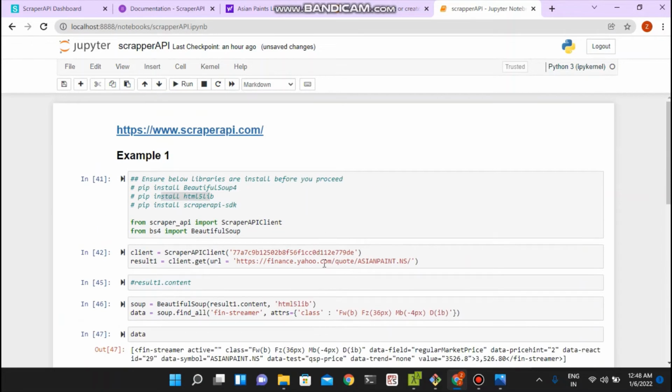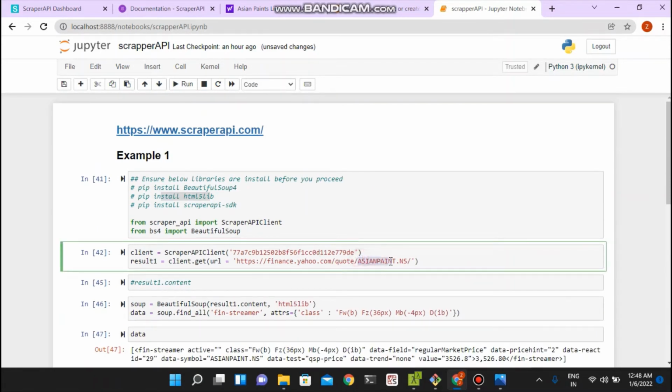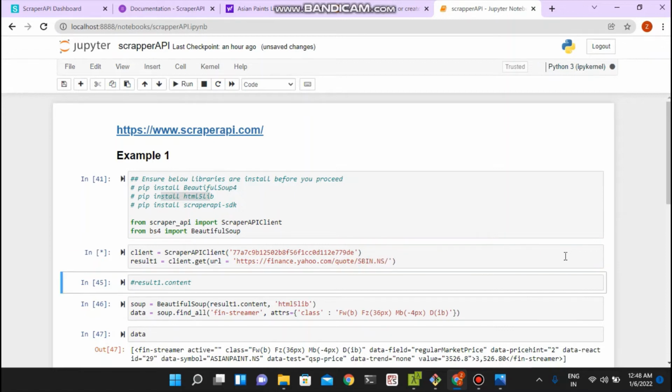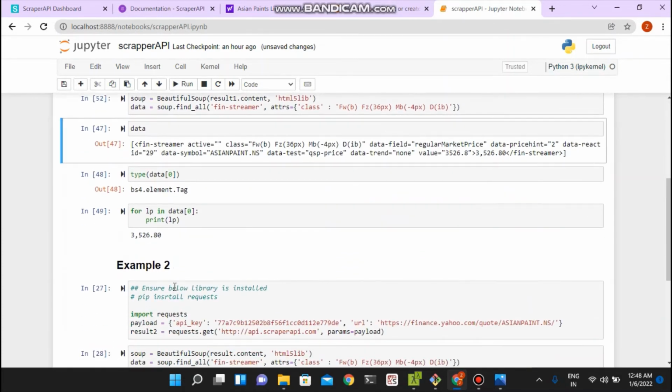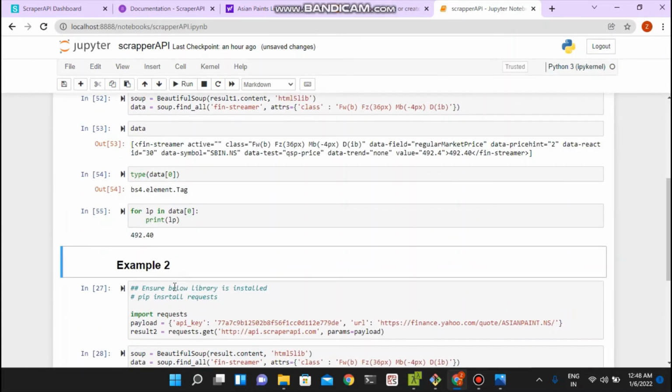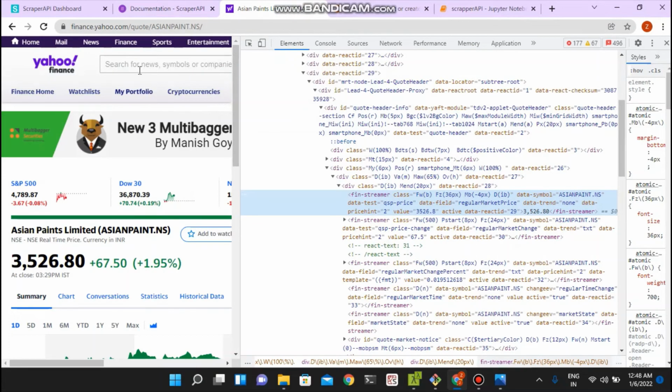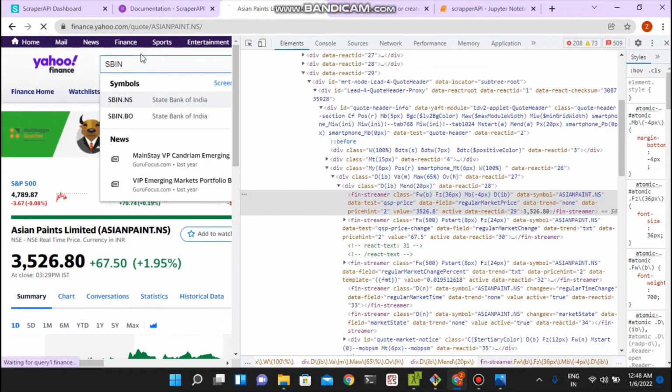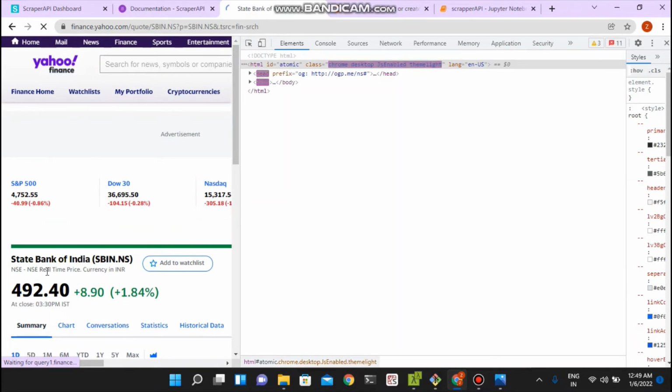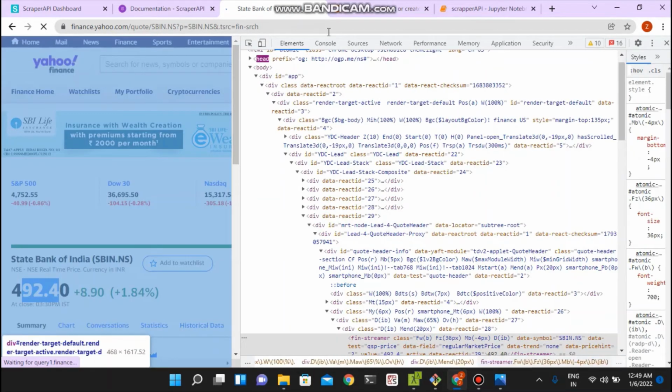Now if I change it here to a different stock, SBIN, State Bank of India, let me go again, shift enter. It is executed, and 492.40 is the price. You want to verify? Let me verify. SBIN, 492.40, the price is available here.